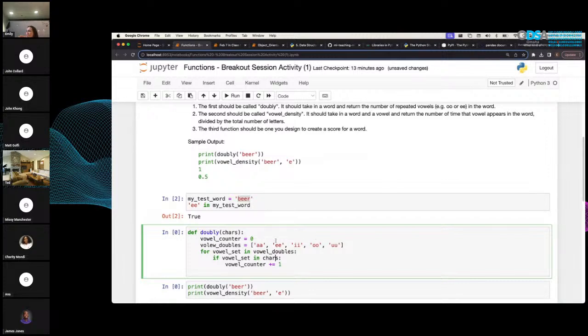So the first loop is AA, second loop is EE. But if AA is in beer, then add 1 to our counter. So if we had a word that had a bunch of sets, we could do that. What do you guys think is the problem with doing it that way?